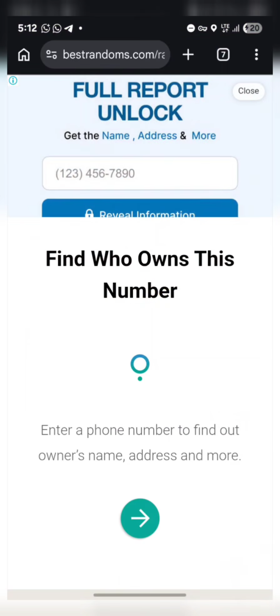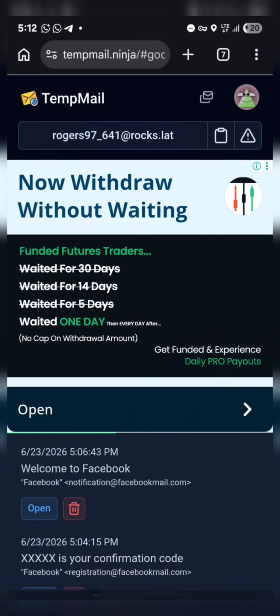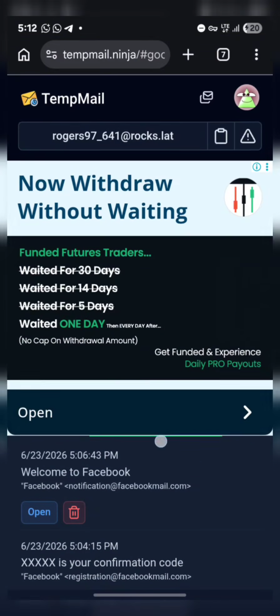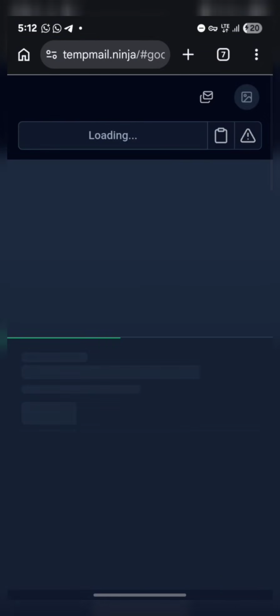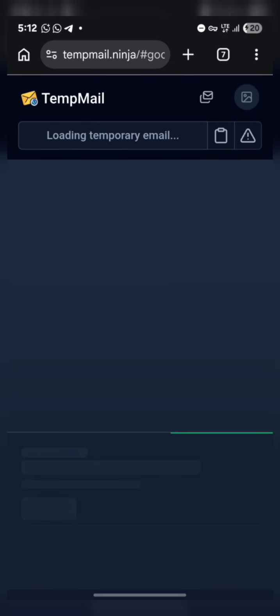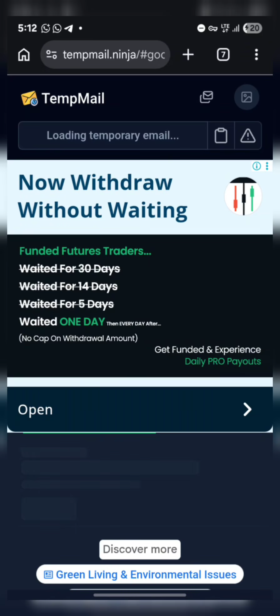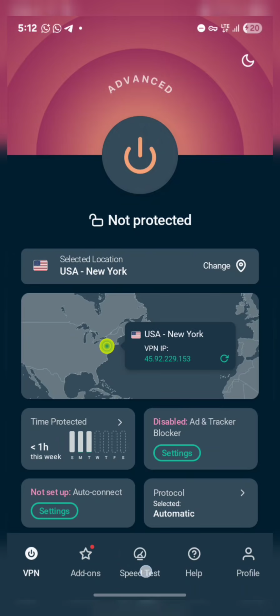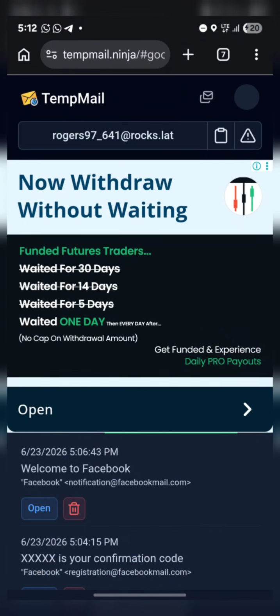Go to this website to generate an email. This website is temp mail dot ninja. To create an email, they'll give you an email, but to create another email, click on this. If you are clicking it and it's not working, you can just turn off your VPN instantly. Then go back to the site and click it.